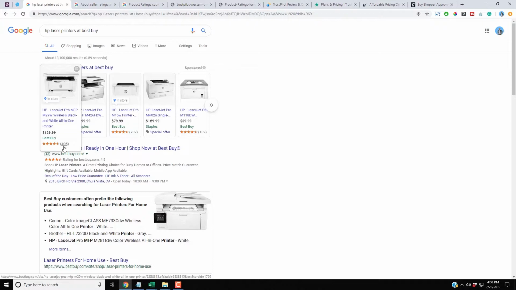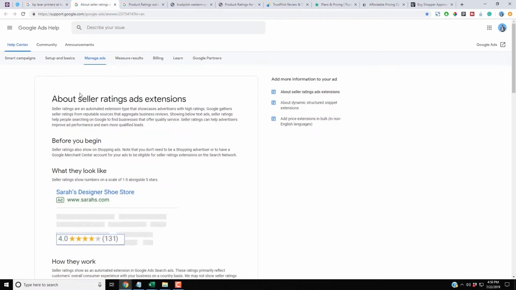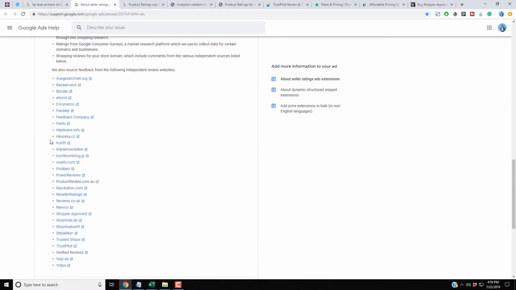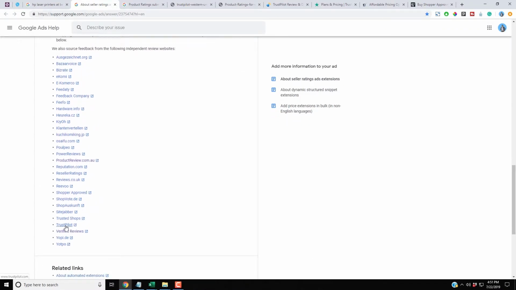Okay, so Trustpilot is an authorized third-party review aggregator. I'll put the link in the description so you can go check it out yourself. And there are about 30 companies that are authorized by Google to syndicate your seller reviews into your Google CPC text ads. Trustpilot is right here. A lot of these companies, they're in German, Japanese, or French, Italian, Spanish. So I made a list of them and I'll put that in the description.